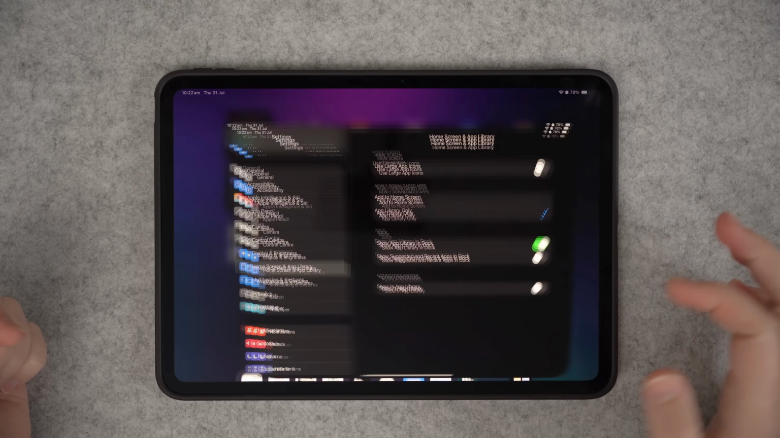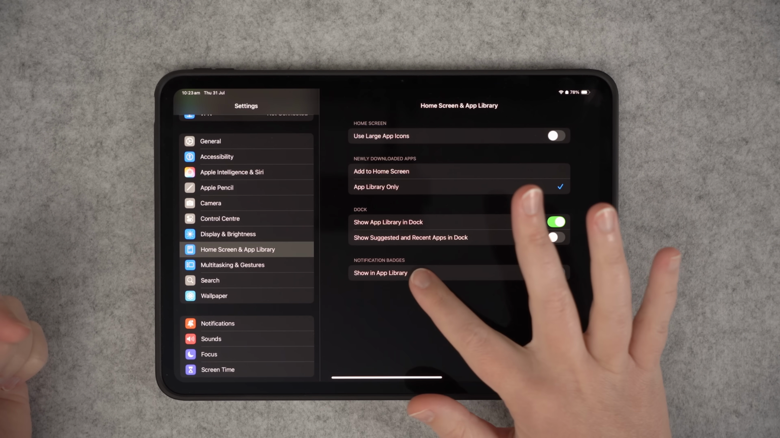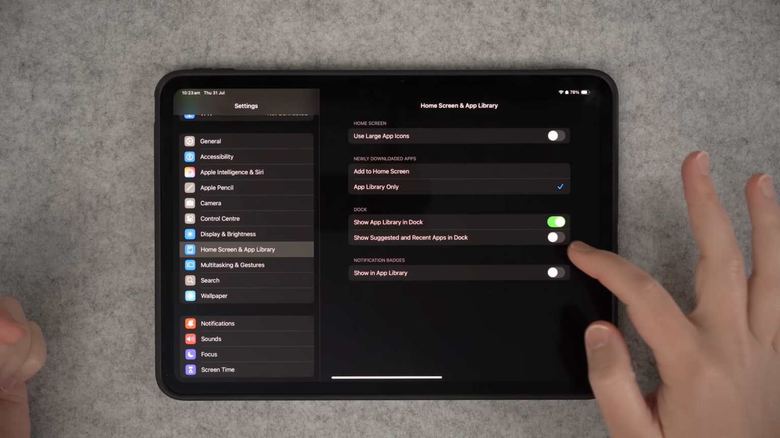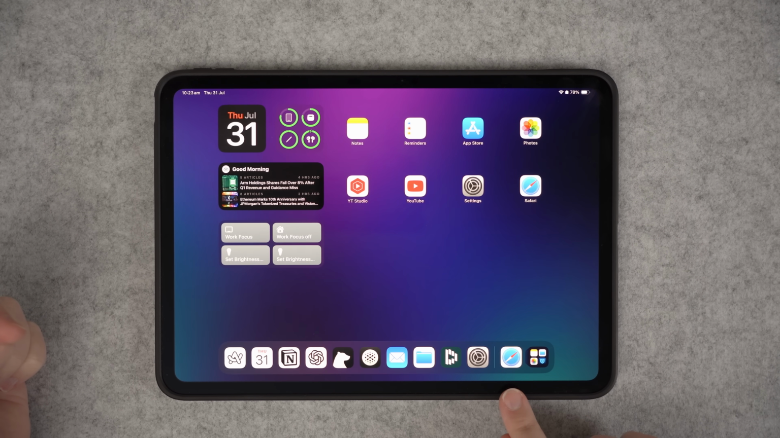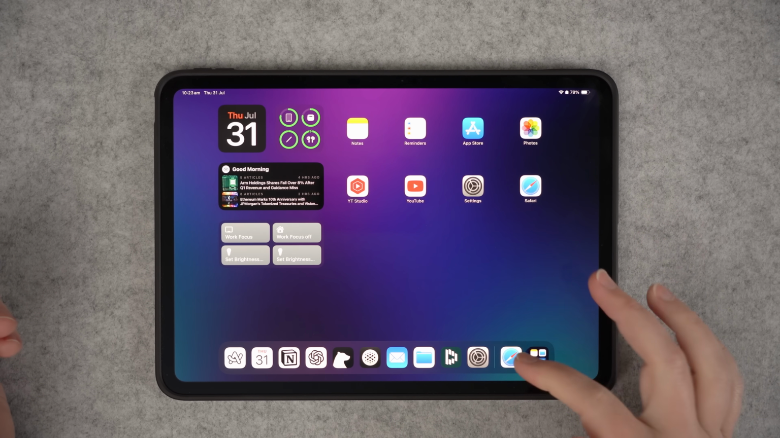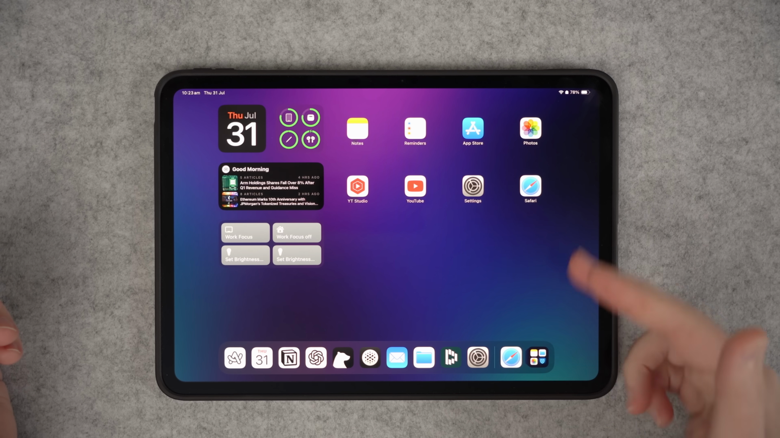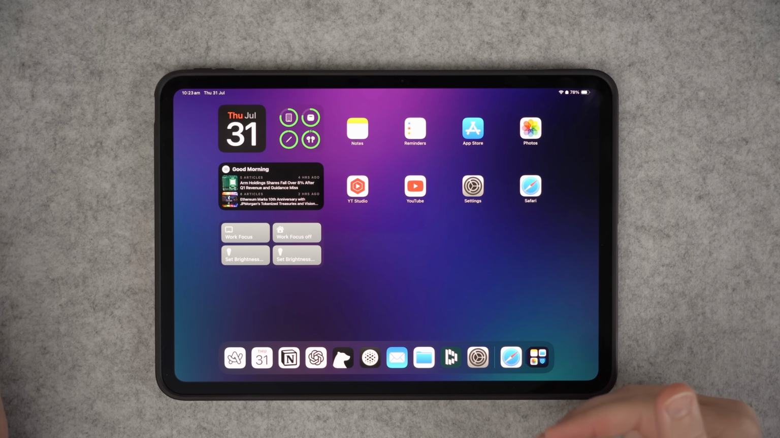If we go back into the settings, the other one is show suggested and recent apps in dock. If you turn this one on and we go back out, it's going to put down here any recently used or suggested apps that it thinks you might want to use. Just before, we were in Safari, so it's put it here in case we want to quickly go back into it.